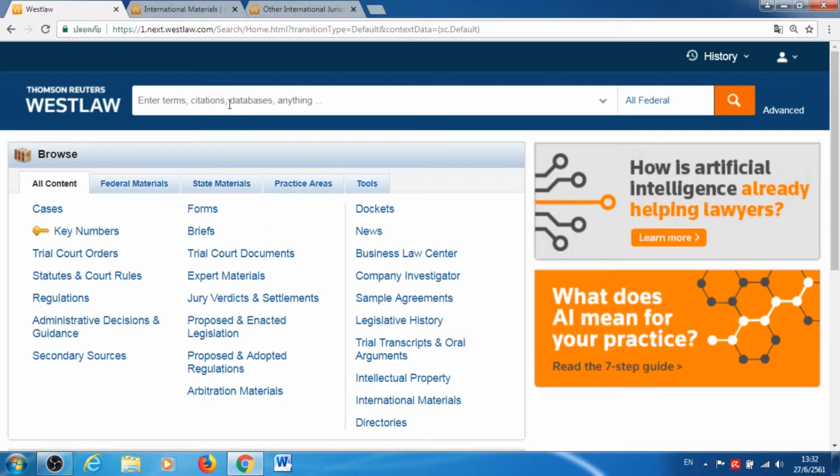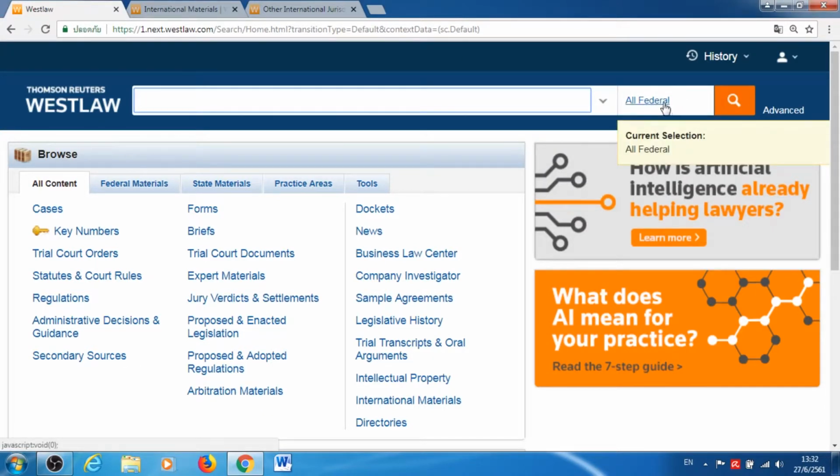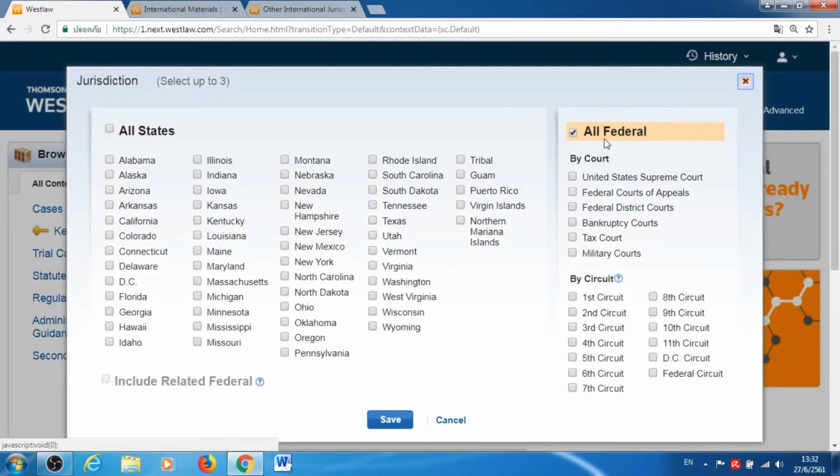So when you're doing a search on the search bar, what you're going to do is a search from cases all the way to arbitration materials. When you do a search, automatically what happens here is that you're going to search for all state and all federal materials. You can filter that out. You can select up to 3 states. So for example, I want to search for New York and Connecticut. You can filter your search results that way.